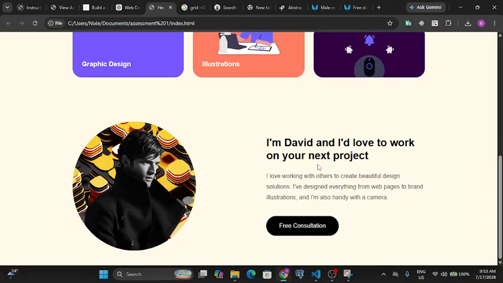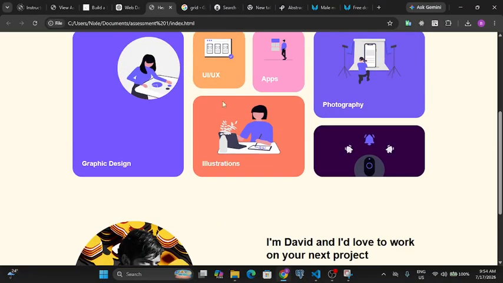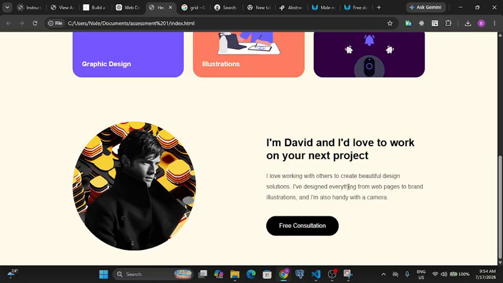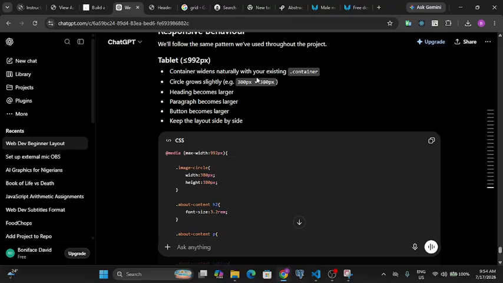Alright, so I told you that this is like the easiest. Apart from this particular one here, every other thing is very easy to recreate. So let's make it responsive.